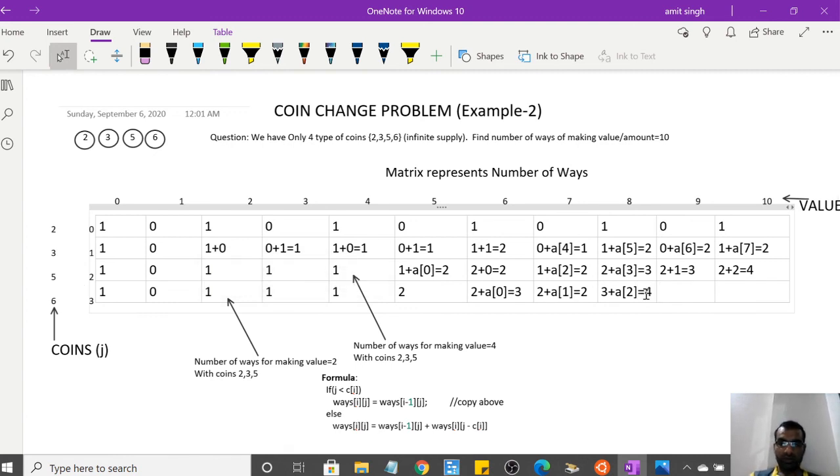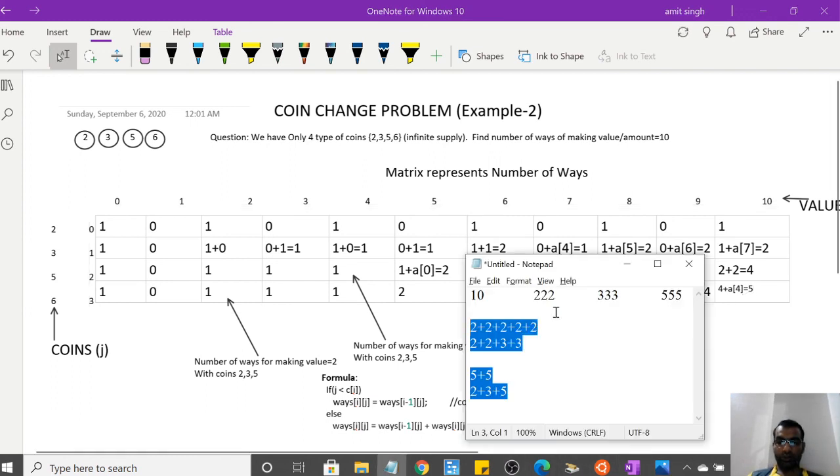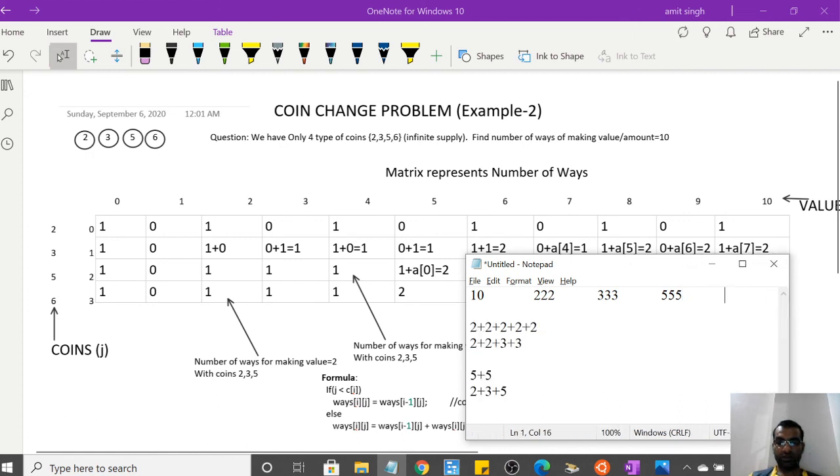Then it is 3 plus array of 9 minus 6, which is array of 3. Array of 3 is 1 here, so this becomes 4. And then the last is 4 plus array of 10 minus 6, which is array of 4, which is again 1, so it is a total of 5. So how many ways are there if we have a coin of 6 also included?